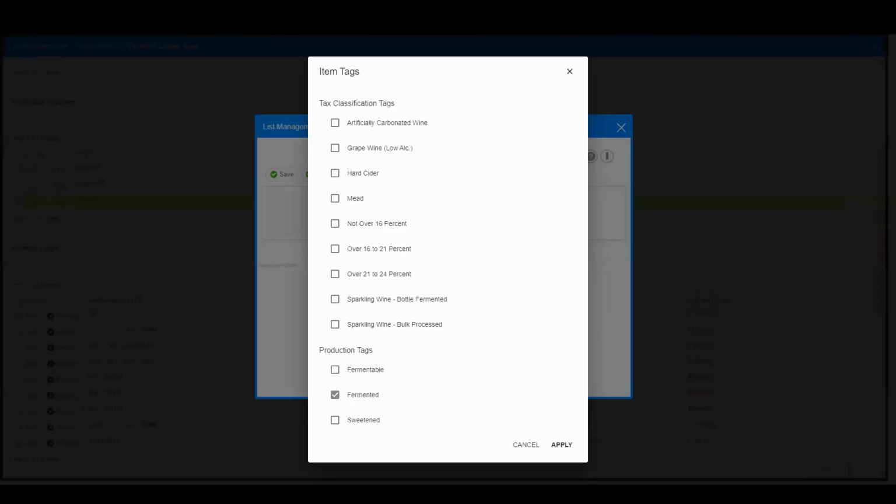Production tags, as we see down below, we have one that is selected. This is again applied to WIP items only. However, each WIP item can have 0 to many production tags and are typically used in not only TTB reports for the report of wine premise operations, but for the brewer's report of operations as well. So here we have fermentable, fermented, and sweetened. Now, fermentable is going to be used to report pre-fermentation volume in tanks if needed. This is commonly applied to juice WIP, could be honey WIP, or wort or green beer for beer product classes.